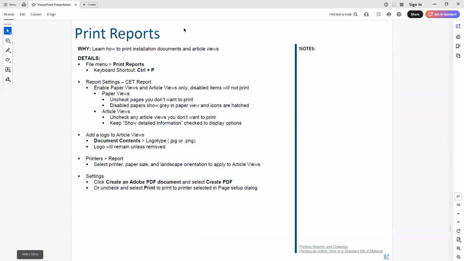Okay. So the next thing we're going to do is talk about print reports. When we talk about print reports, we're going to be looking at printing both the pages that we created in paper view and any article views that we've created. Now we can choose what we actually want to print and how we want to handle these different items. But if you want to just print everything all at once, that's fine. Or if you want to print individual things, that's great as well.